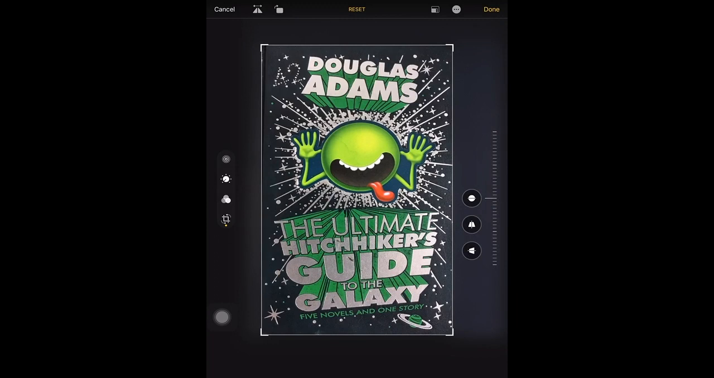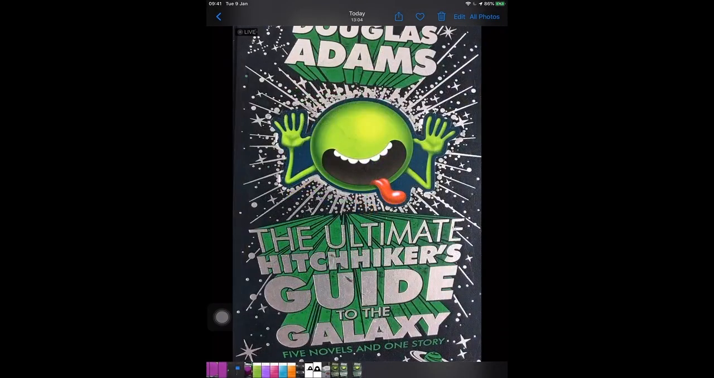Now, I might want to use just the green guy in the middle, because that's a fairly distinct image. I don't have a lot around it that'll differentiate it from the surroundings, though. So I'll take the whole cover. Now I'm going to hit done. So it's going to save that photo for me.